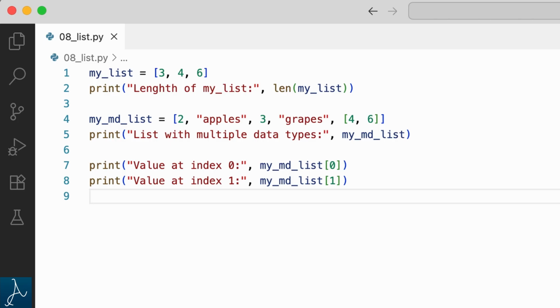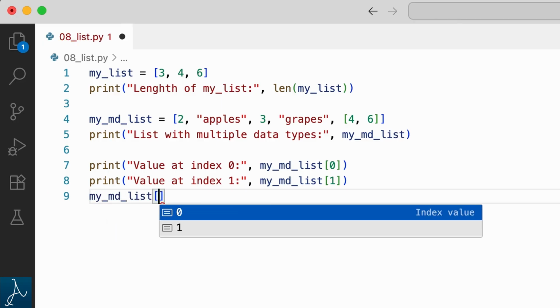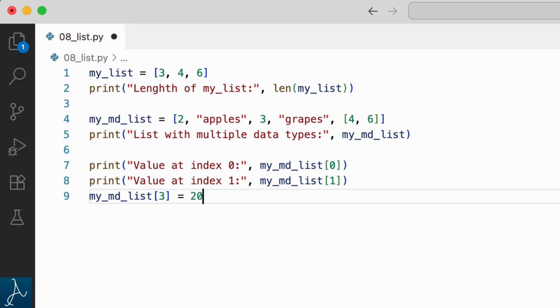Alright, let's move on to the next concept. Lists in Python are mutable. That simply means we can change the value of a list item at a specific index. For example, if I type my_md_list at index 3 equals 20, it will replace the value at index 3 with the number 20. So in this case, the word grapes will be replaced by 20.